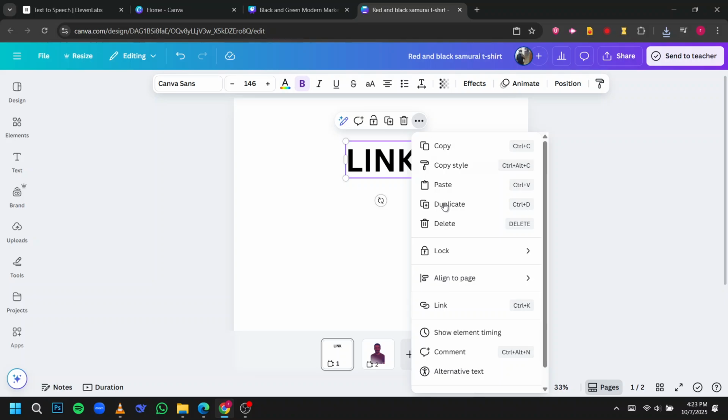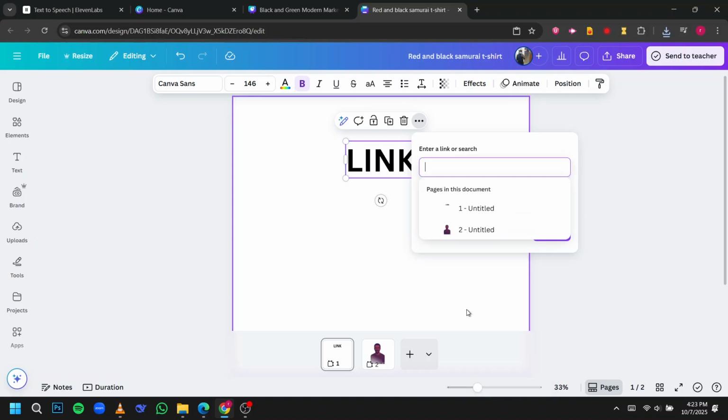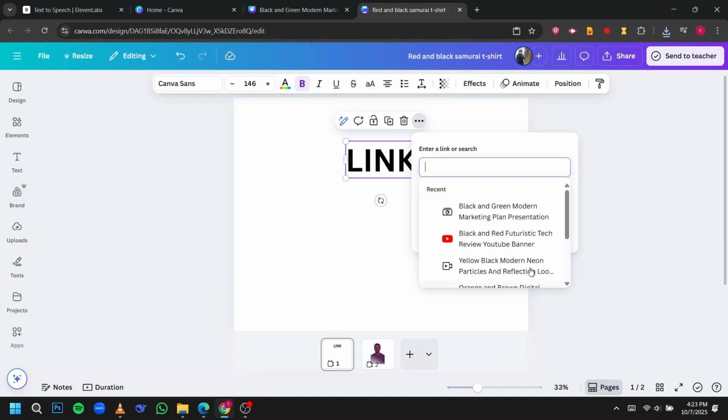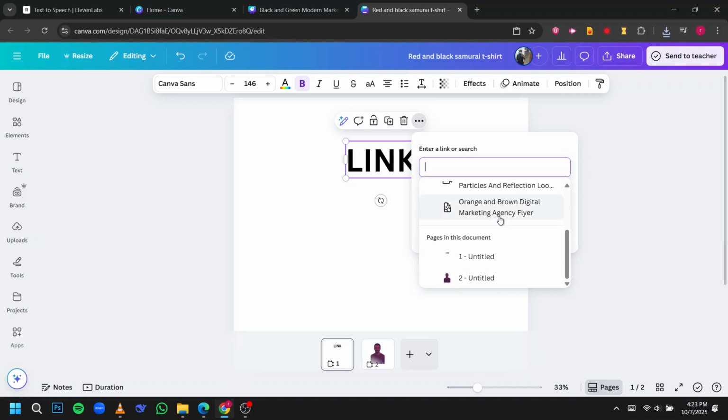In the expanded menu, select the link option. A small window will pop up asking for the URL or the page you wish to link. You can connect your text to a web page, another page in your document, or even an email address. Input the desired URL or select the page you want to connect.